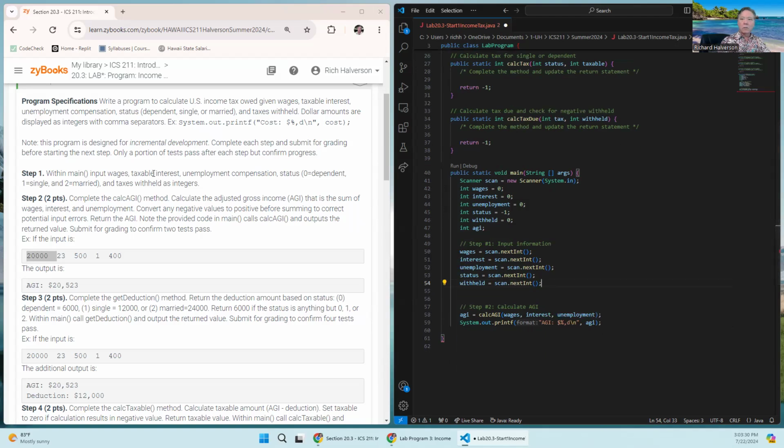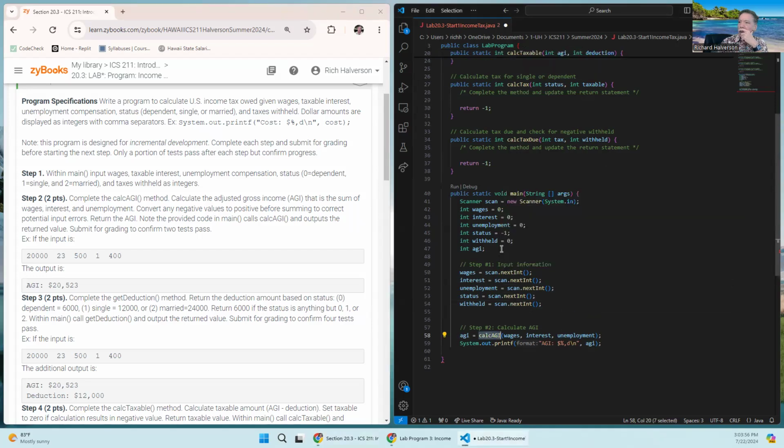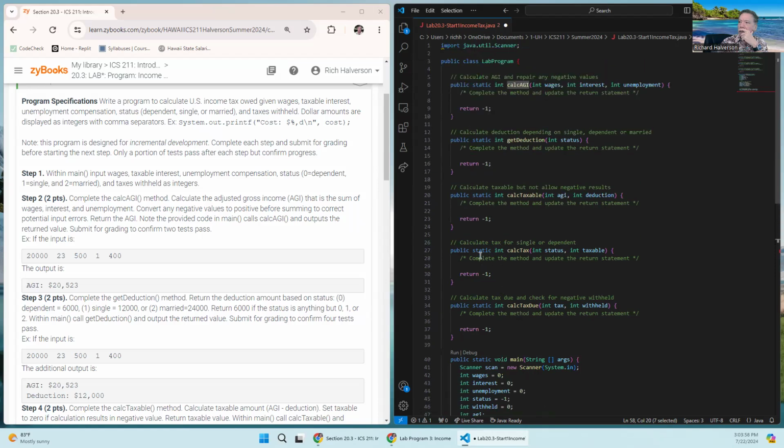It looks like this: wages, interest, unemployment, status, and withheld. Okay, complete the calculate AGI method. That would be the calculate AGI method, which is this one right up here.